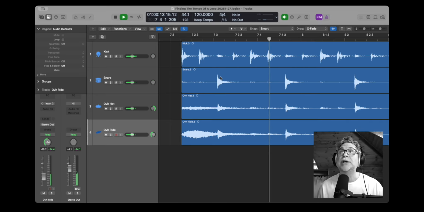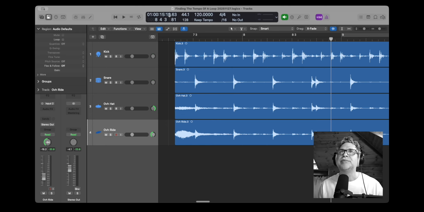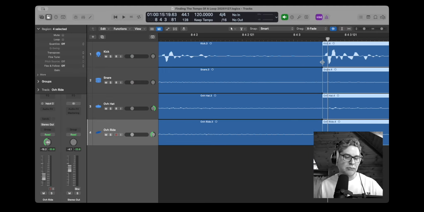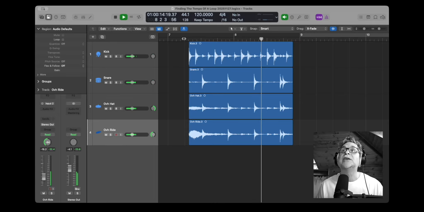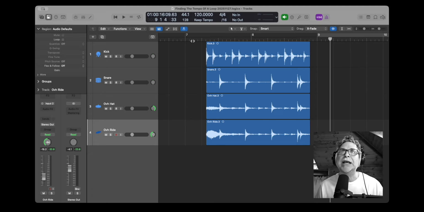1, 2, 3, 4, 5, 6, 7, 8, 1. So this seems to be the 9. So let's check that again. 1, 2, 3, 4, 5, 6, 7, 8, and 9. So let's cut it there because we want an 8-bar loop, not a 9-bar loop. There we go. So 1, 2, 3, 4, 5, 6, 7, 8. Perfect. Now what we want to do is line this up to a meaningful bar line.